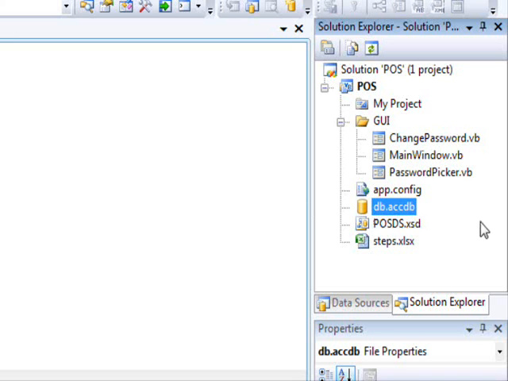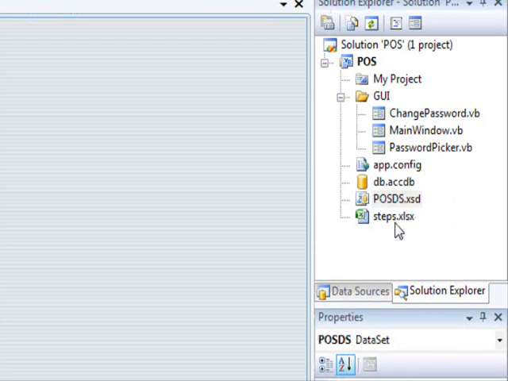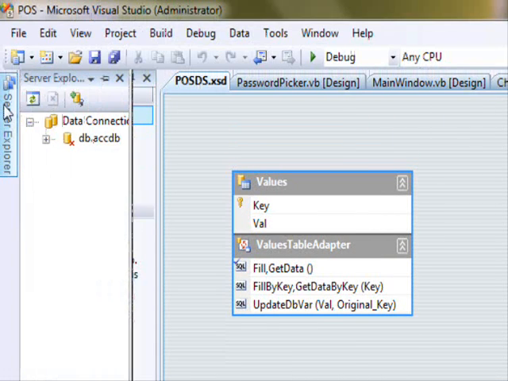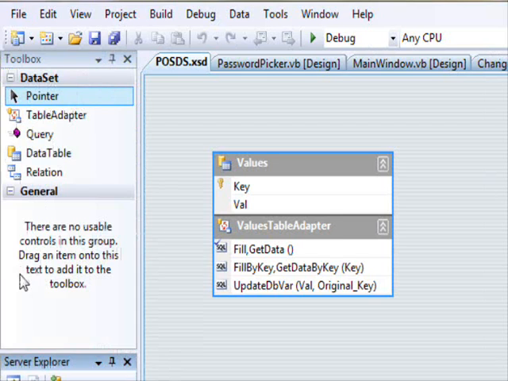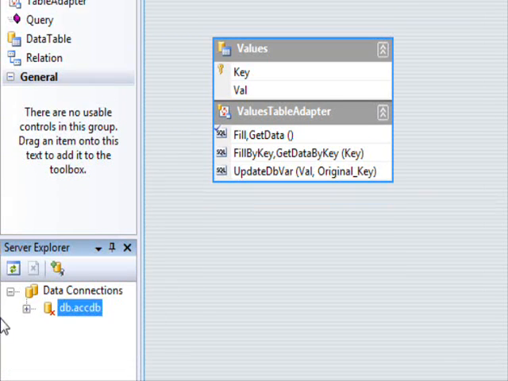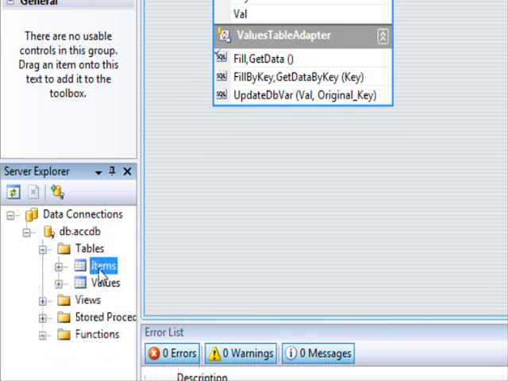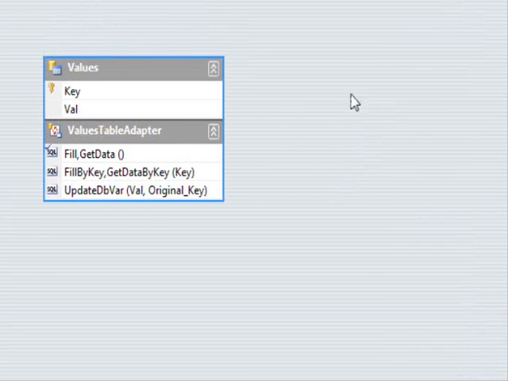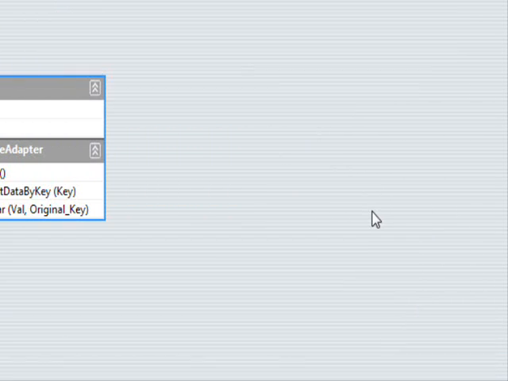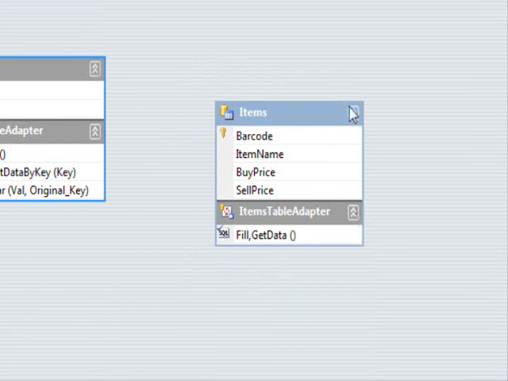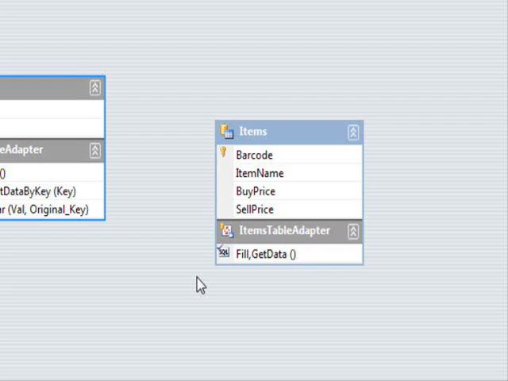Obviously, before you can do anything, you need to update your data set. So you're gonna have to come here, and if you don't see the server explorer, you need to display that. And yeah, so we're gonna open the connection here. You can open tables, and you will see the items table. You just drag it from the server explorer and drop it on your form, and there we go. The wizard will create this for you. So far so good, no problem, right?